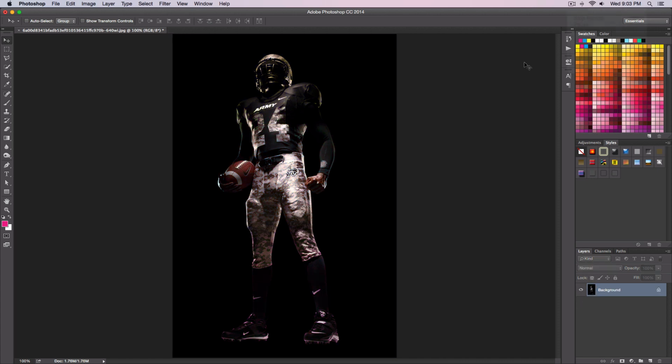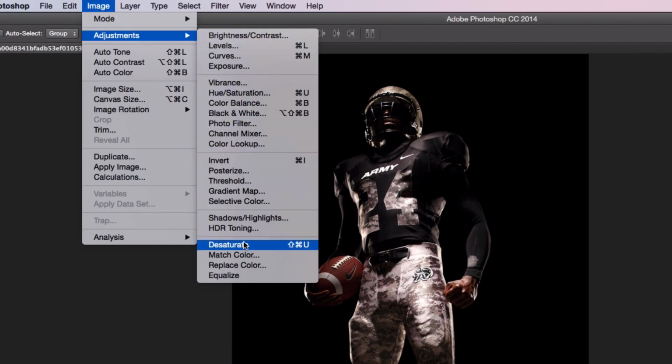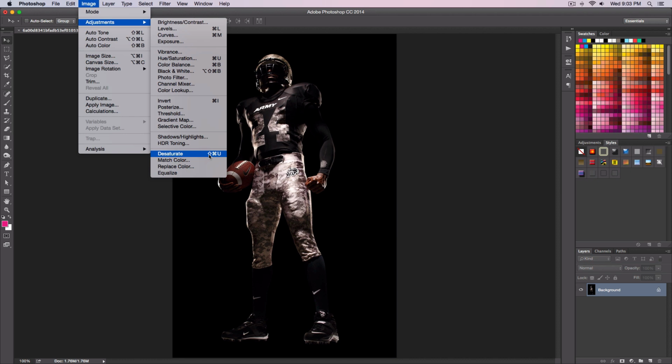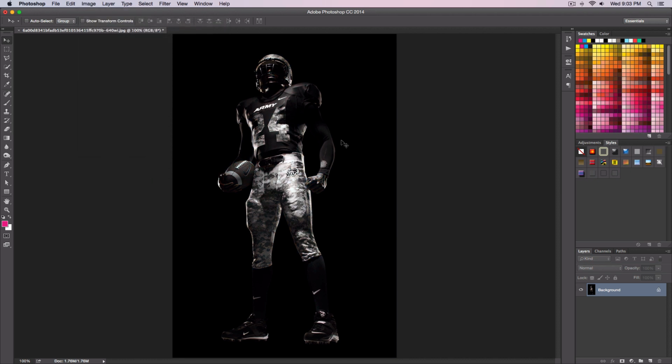All right, so this works best if you have a picture with a black background. Once you have an image open, you want to desaturate the image. Go over to Image, Adjustments, and then down to Desaturate, or Shift Command U for the shortcut, or Shift Control U if you're on a PC. Click that, and this will set the image to black and white.